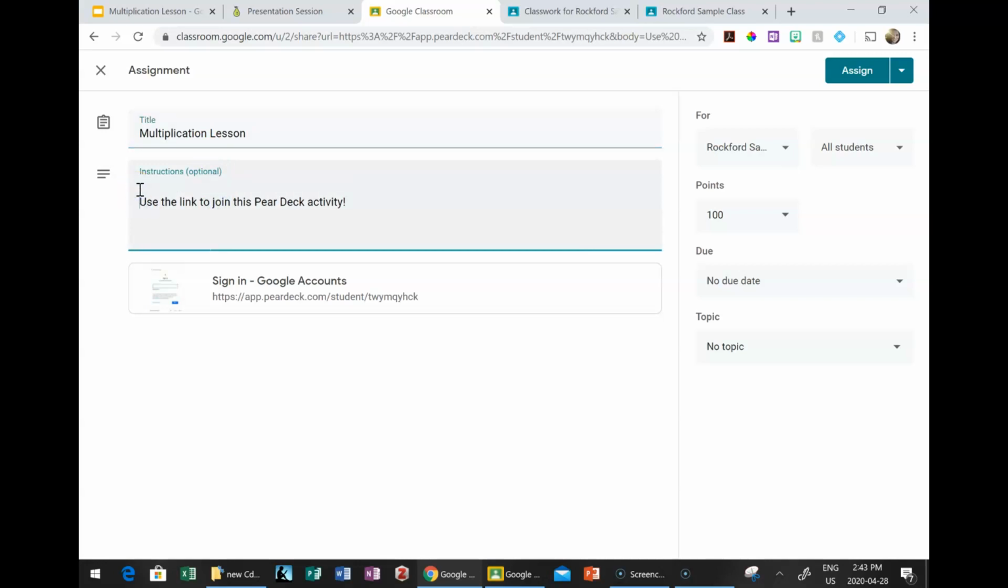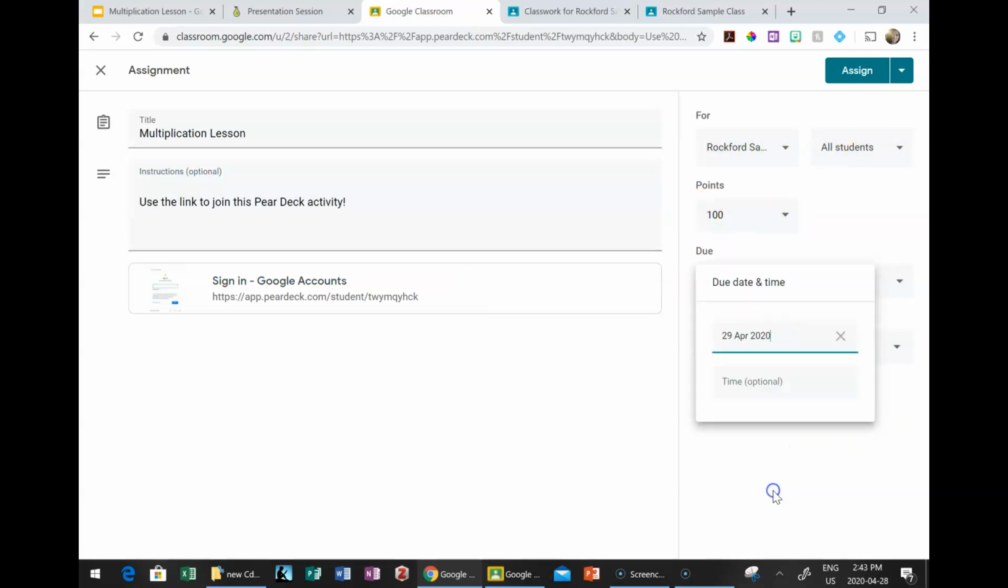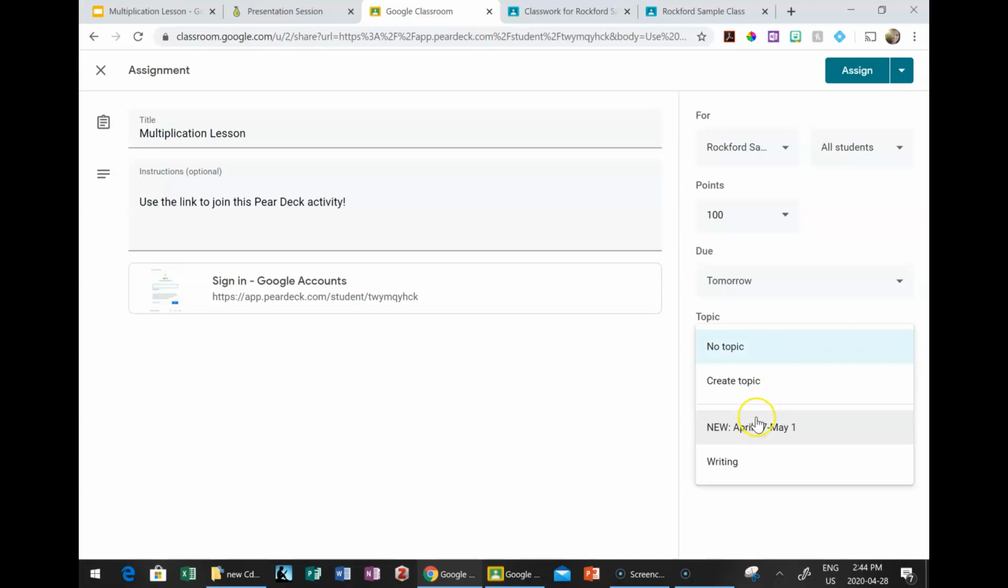It put in this little sentence, use the link to join this Pear deck activity. You, of course, can put in any instructions you want for this, but the key thing is that this is the link, and I didn't add it. It was integrated in Pear deck, so all my students need to do is click on it, and I'll show you in a minute what that looks like. Once I've decided that I'm happy with all the rest of this, I prefer to put due dates in because then kids know that they actually have to finish something, and it shows up as a reminder. I also like my topics, so I put things under topics.